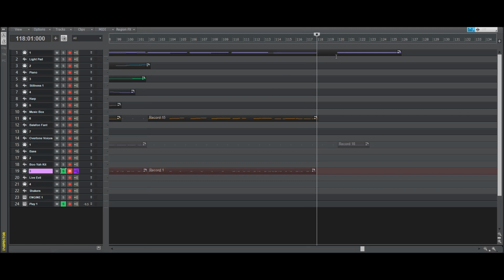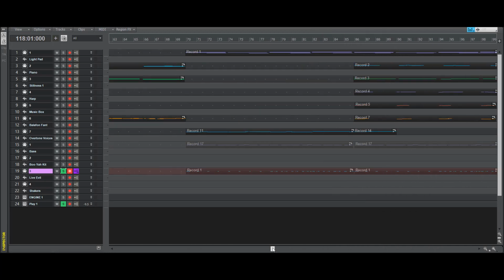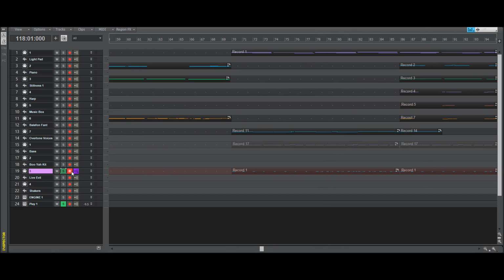Remember, we had that big pause where it takes that breath before we come in for the last note, so we may or may not want to play percussion over that. So, okay, so there we are. There's our first percussion track.